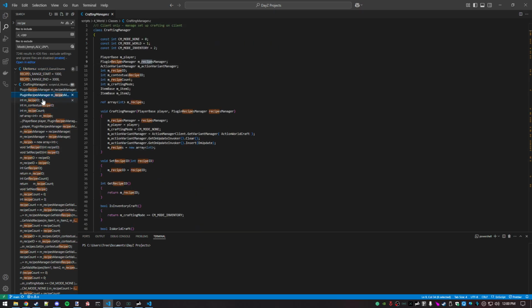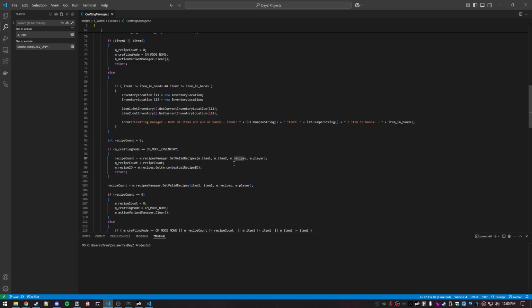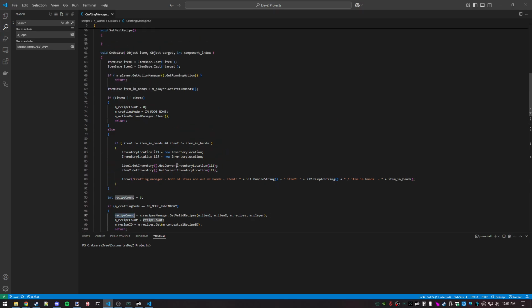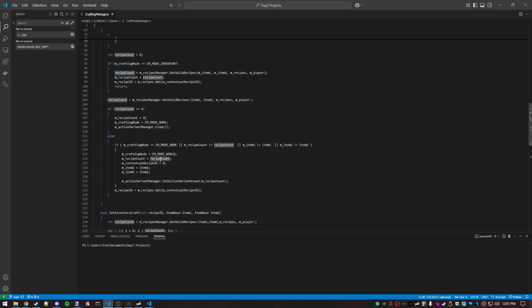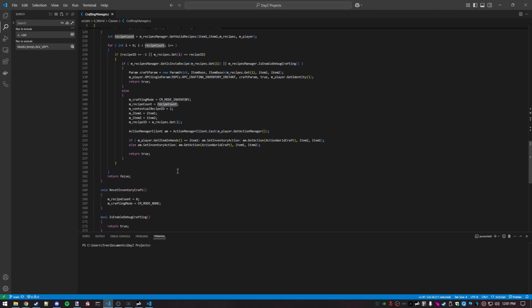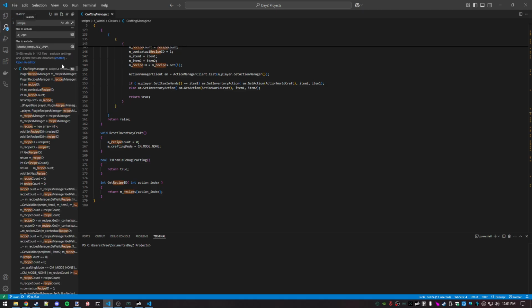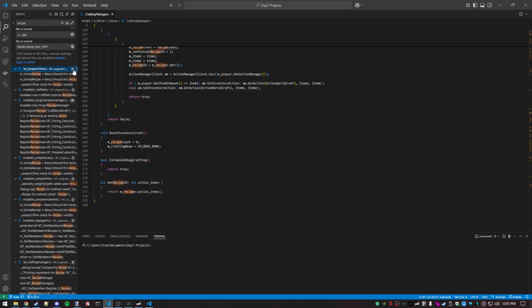Okay, so here's recipes. Here's a crafting manager. That's probably not what I want, but get valid recipes. Oh, okay, looks like we're doing logic on recipes. So can I find what it's being done on? Recipe count, get valid recipes. No, dead end. Okay, well that's fine. We'll just keep going.